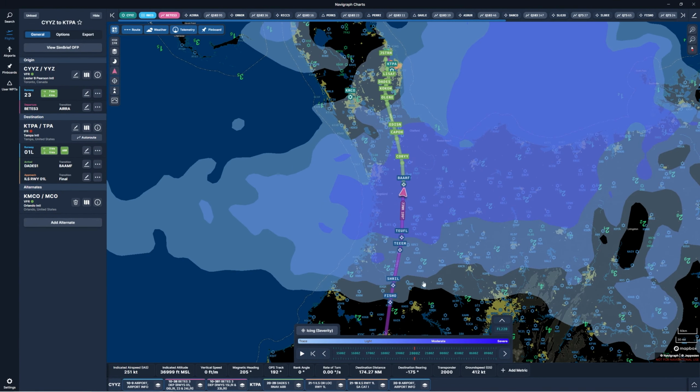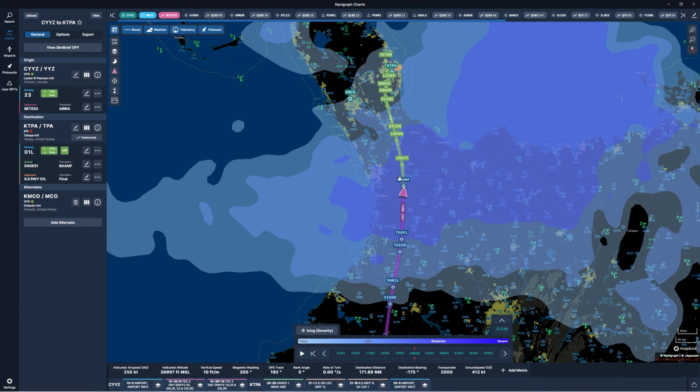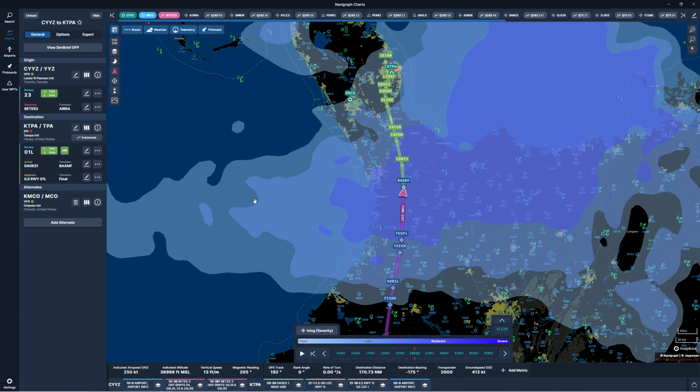Okay, so yeah, there's a lot of icing below us in those clouds, as we can clearly see. It's pretty moderate. Almost pushing into a little bit severe in some areas. So yeah, we'll be turning on our wing anti-ice. We got our engine anti-ice on now, but we'll be turning our wing anti-ice on for our descent. By the time we're descending into Tampa, the icing looks like it's getting a little better. So we'll see how it goes.